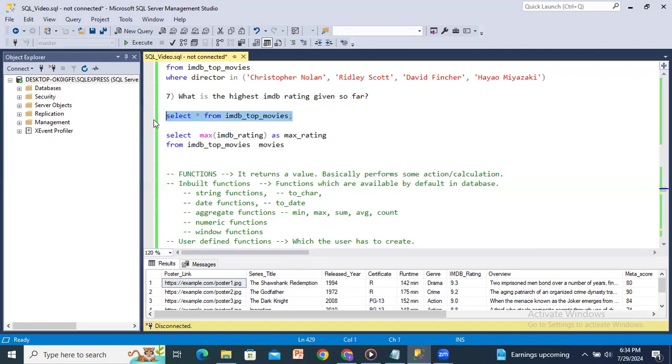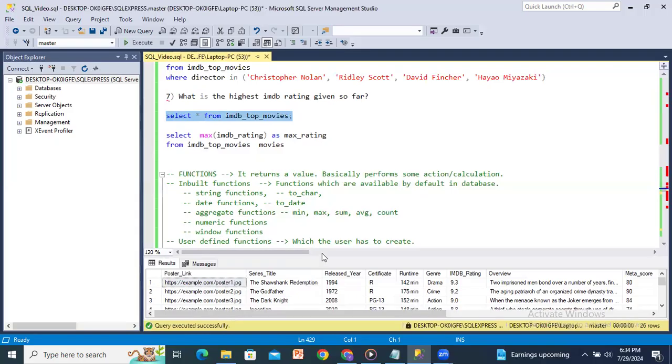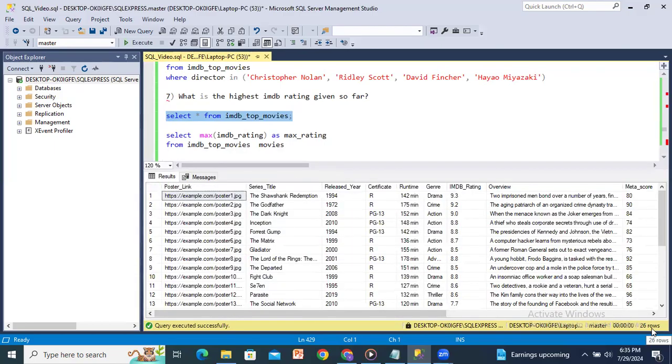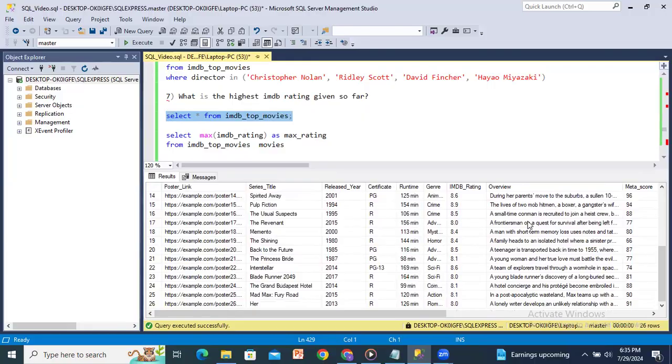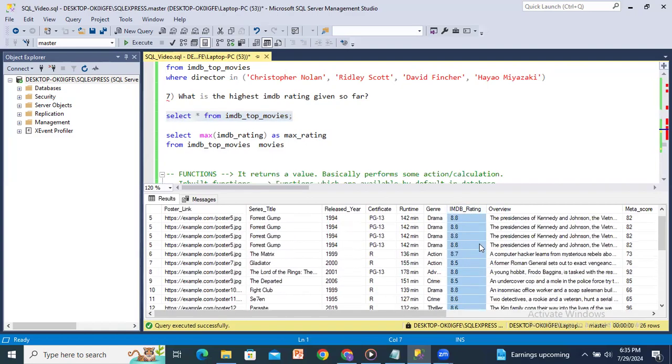If we execute the table as select star from IMDb top movies, let's connect. Okay, so here I have a complete 26 records available. Within these 26 records, the query is the highest IMDb rating given so far. The IMDb rating is this column, where ratings are 8, 8.1, and so on.